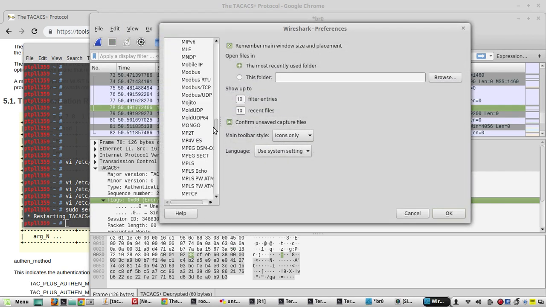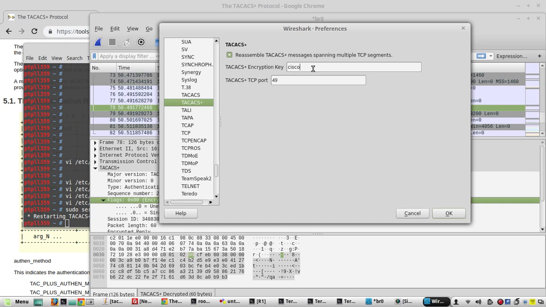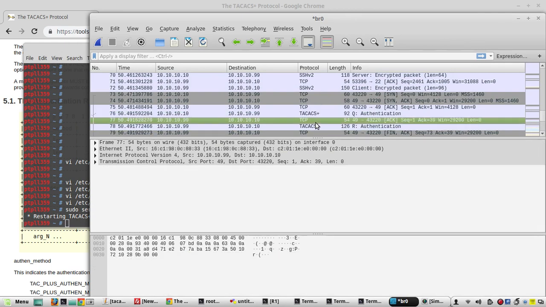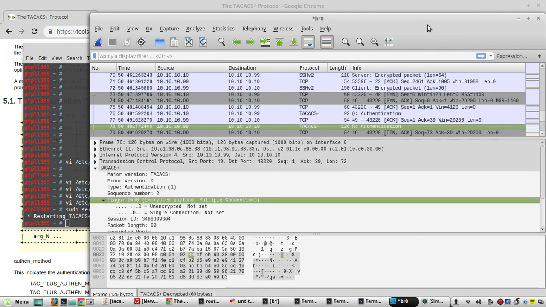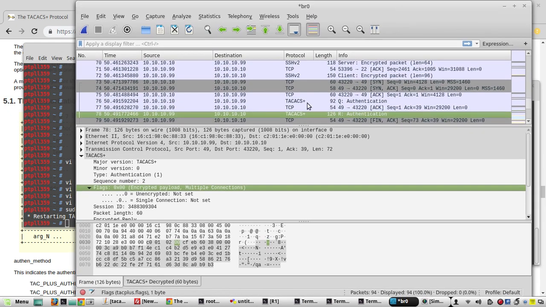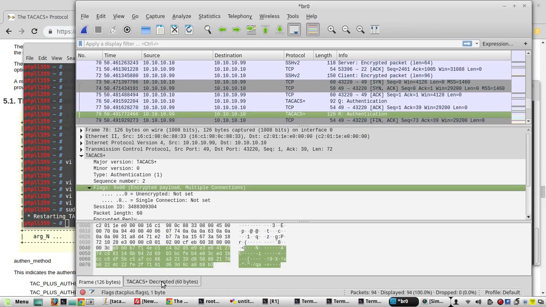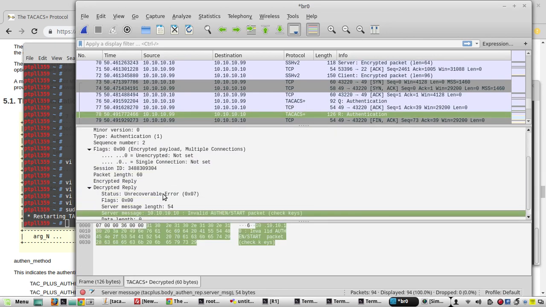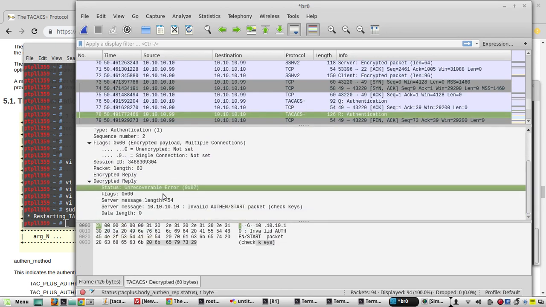in Wireshark. I'll go to TACACS Plus, I'll give Cisco1. Okay, yeah. Now we'll see the decrypted data, and once we come down here, it is saying unrecoverable error.